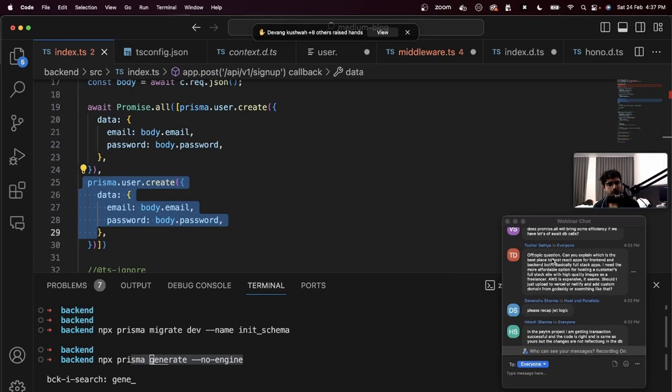Off topic question. Can you explain which is the best place to host React applications for front end and back end both? React application front end, whatever is the cheapest CDN you can find. S3 plus Cloudflare is pretty cheap. Backend is a good question. If you're using a serverless backend, wherever the serverless app backend is deployed, Cloudflare, Firebase, whatever you're using, pretty cheap initially.